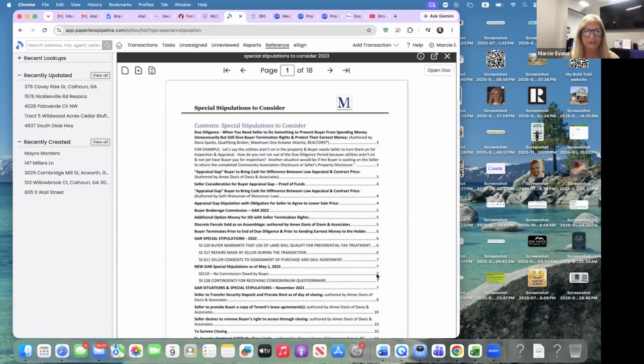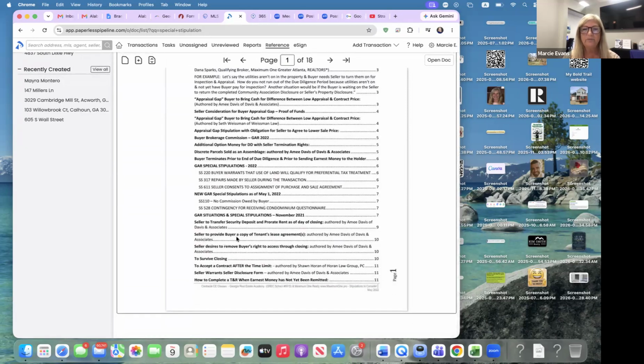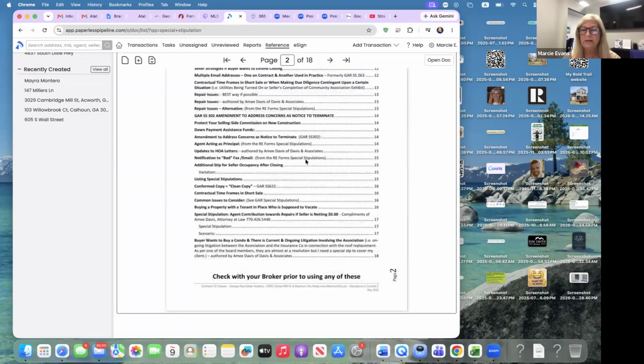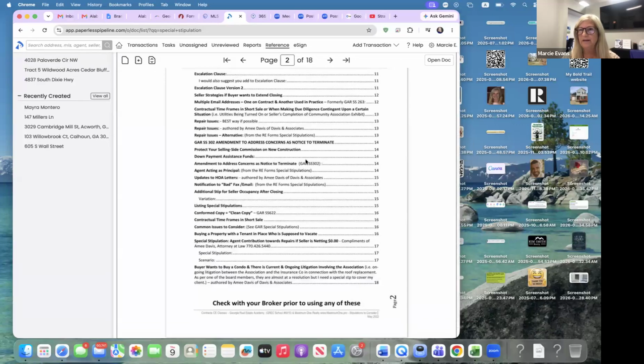Now, there's a page 7, new GAR stipulations as of 2022. Seller to provide a copy of the tenant's lease agreement. And this was authored by Amy Davis of Davis and Associates. This is an attorney. So again, you can get a broker or an attorney to write a special stipulation for you. I personally, because it's my license on the line, I would rather have the opportunity to write it for you. But you can always make sure that those 5 little things are always covered.